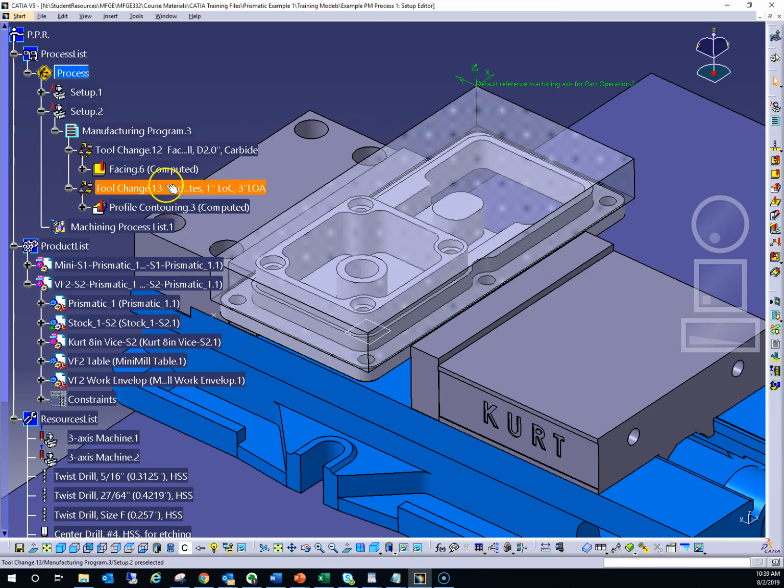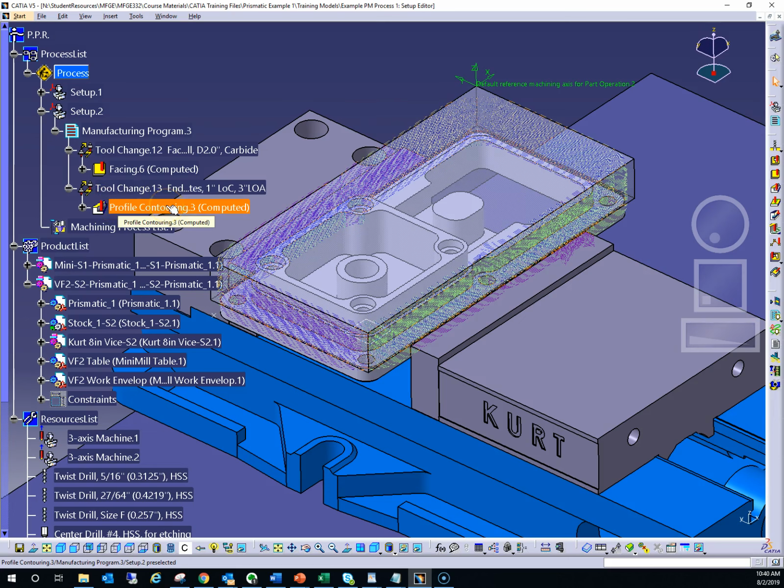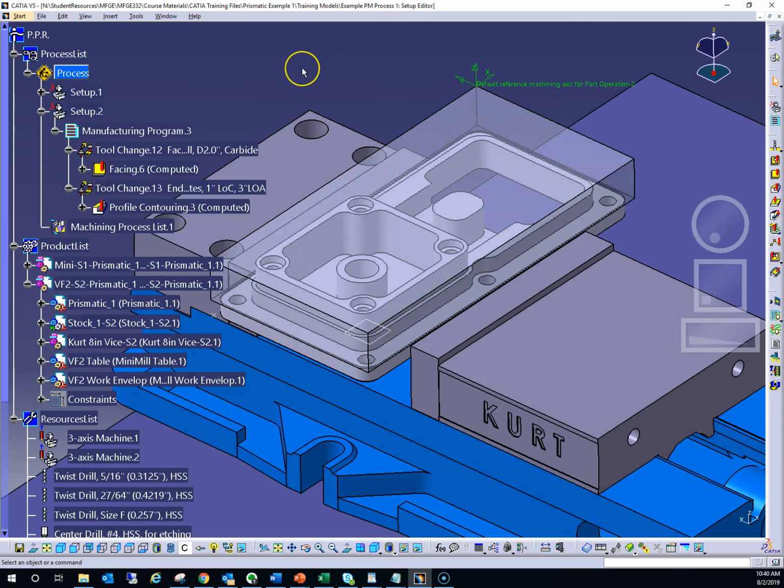This is part of a sequence that you've been following. We are now looking at the second setup, and if you've been following along, you would have inserted already a facing operation and a profiling operation. So the next step is to start moving into these regions here where the pockets are.